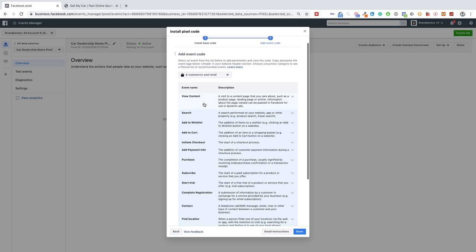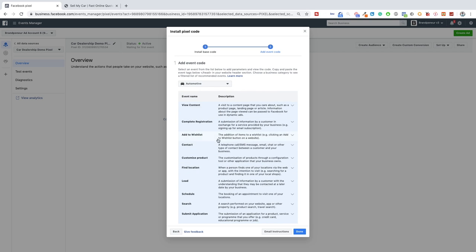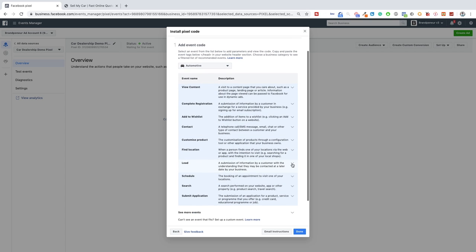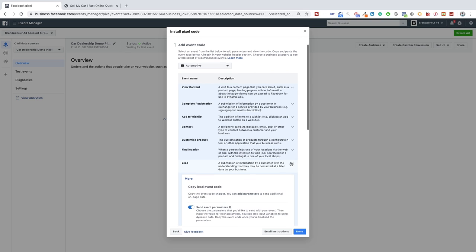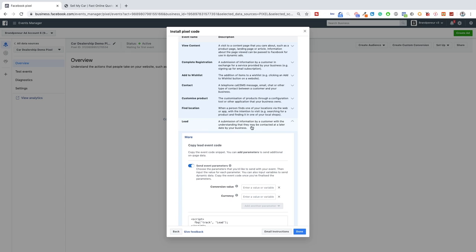Another one that we can add is a lead event, which will not be here, maybe in the automotive. So there you go, lead event. This is what we will also need. Now, for these ads that we are going to set up, we are going to be using the Facebook lead generation campaign. So the pixels, etc., won't really be used because we're not really using the website. However, it's always very good to have. So you can set up a lead event as well.